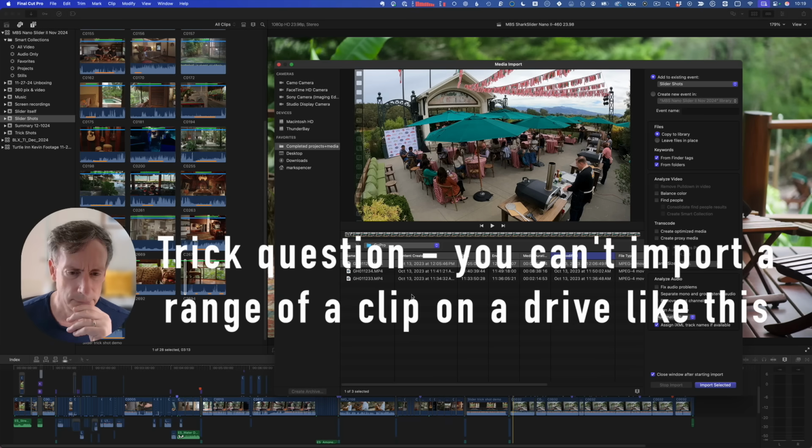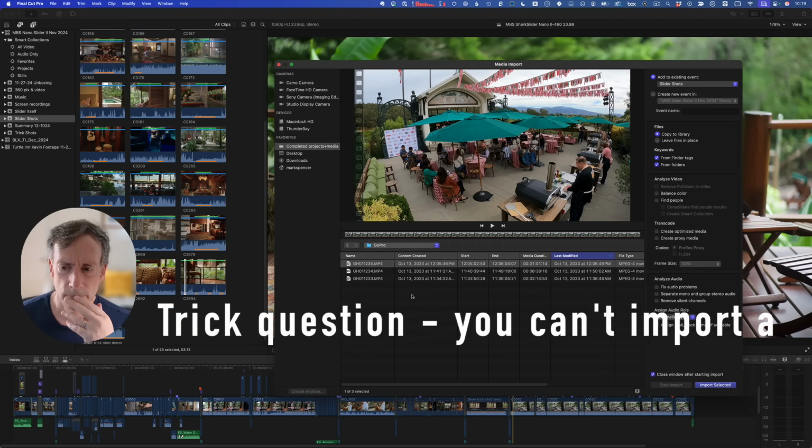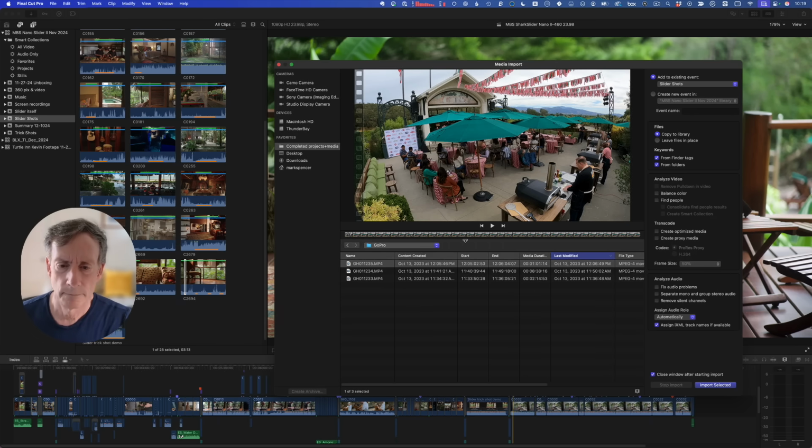Okay, to import only a section of a clip, you can use the Range Selection tool. You'll see a small playhead and a waveform underneath the clip in the Media Import window. Drag the playhead to the beginning of the section you want to import, and then drag the end of the selected range to the end of the portion of the clip you wish to import. Does that make sense? Not really.